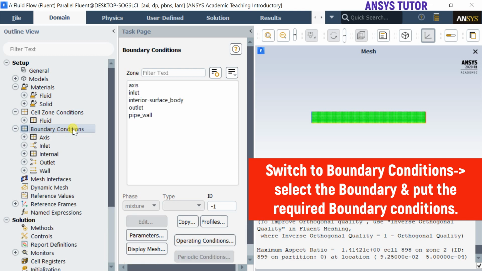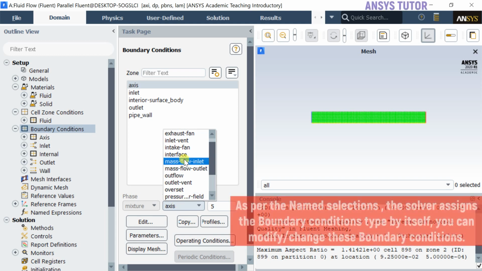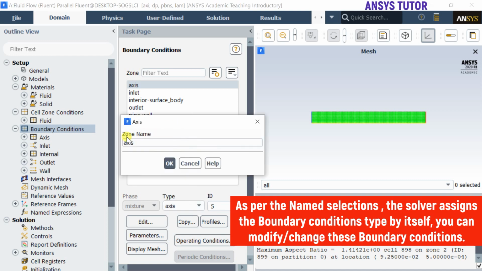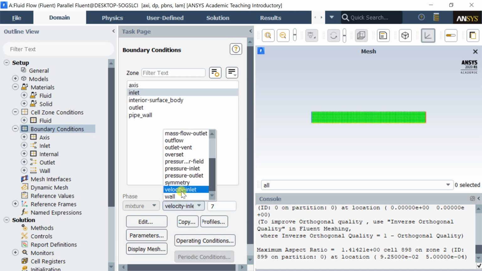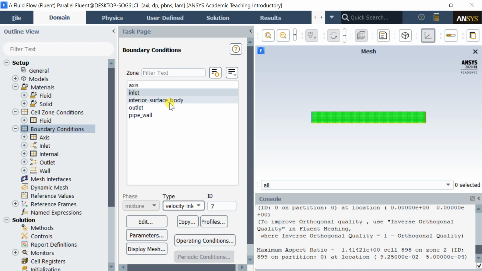Switch to boundary conditions, select the boundary and put the required boundary conditions. As per the named selections, the solver assigns the boundary conditions type by itself. You can change these boundary conditions. Select velocity inlet boundary condition at the inlet and put the inlet velocity of 0.0005 meter per second. Press OK. This boundary has been created by the solver, so no need to do any changes to this interior.